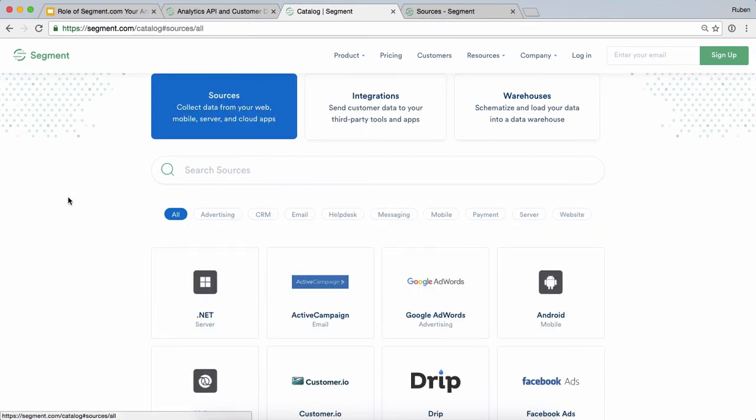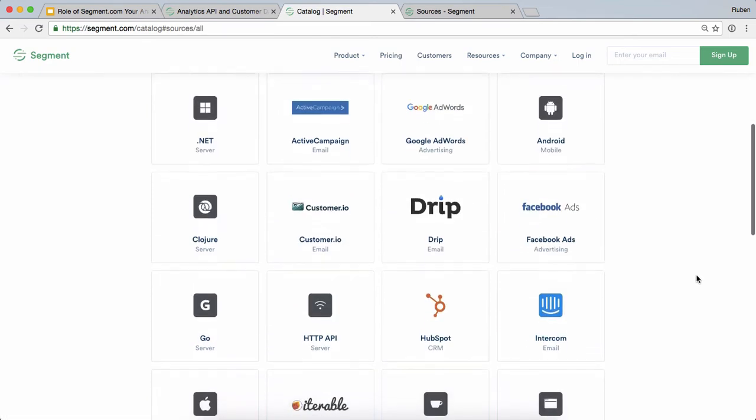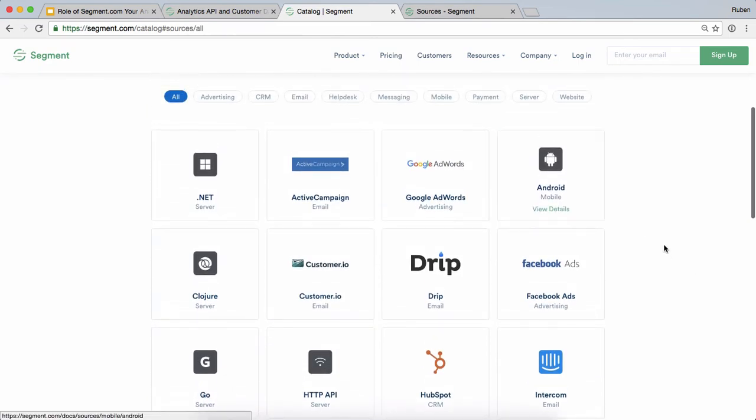Now we have the classic things like, for example, Android app, which means we're going to send events from inside an Android app or iOS app. This is the same as, for example, Mixpanel, where through their APIs or through the libraries, you can send an event through the Android Mixpanel library to Mixpanel. This is the same thing.